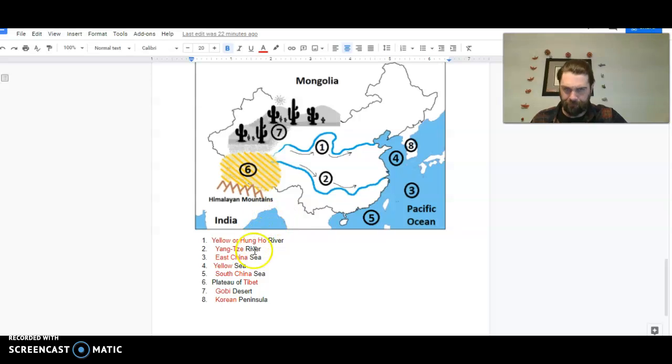Now look, number 3, 4, and 5 are confusing. The only way that you are going to remember this is to teach yourself. Yellow River, Yellow Sea, South China Sea, East China Sea. These are confusing and this will be on your test, so you need to be able to identify these things. 3 is the East China Sea, right? Out here is the East China Sea, right? 6 is the Plateau of Tibet. 7, Gobi Desert.